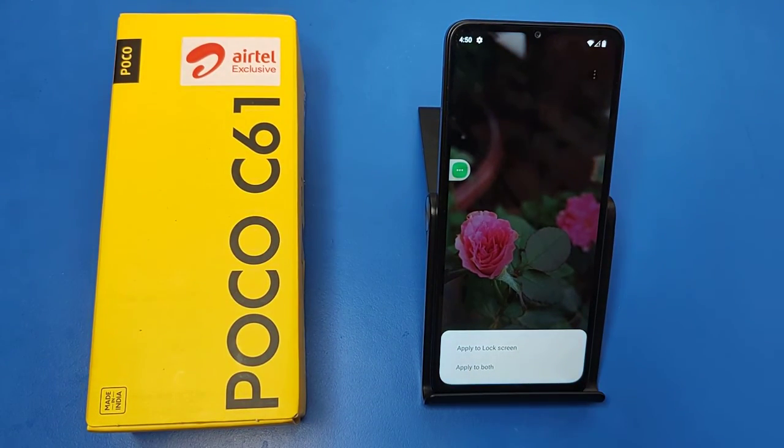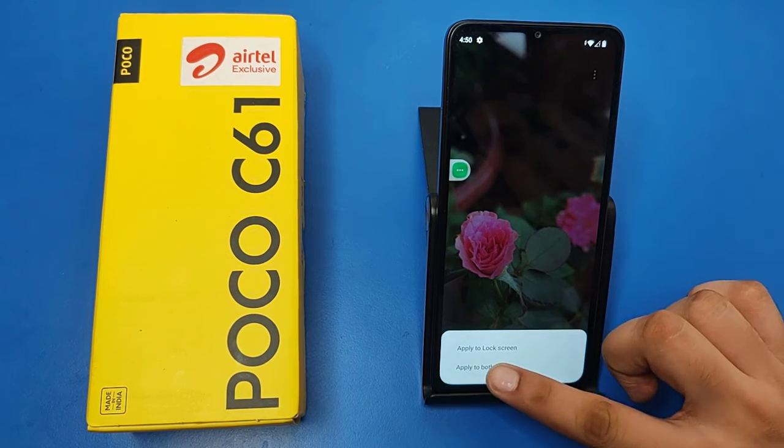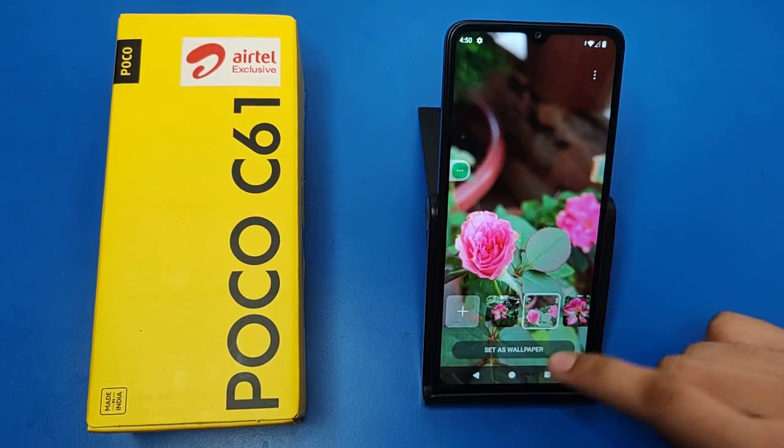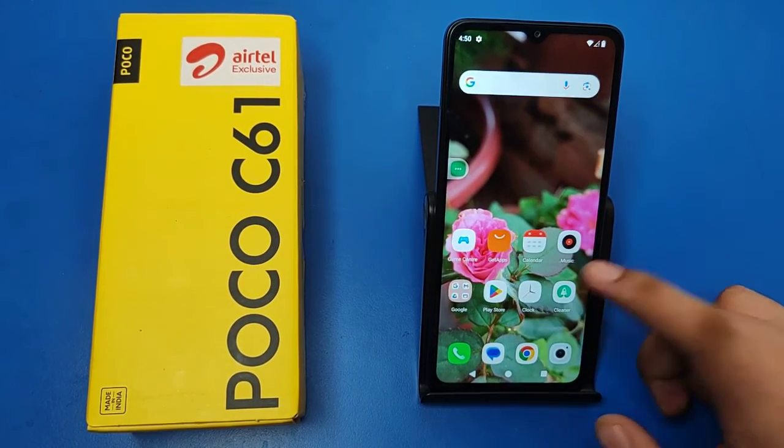Then it asks for apply to lock screen or apply to both. You can select apply both and, friends, it is successfully set. You can see.